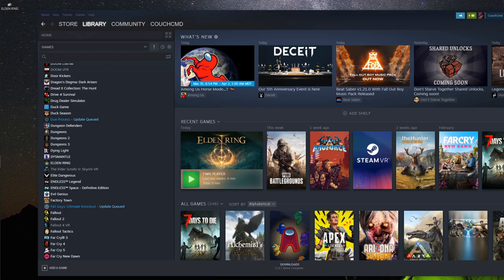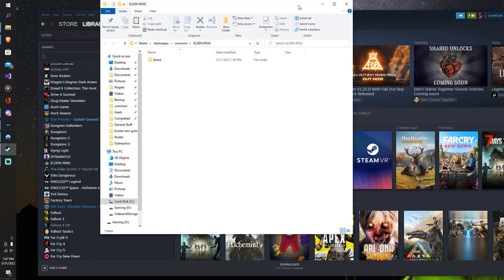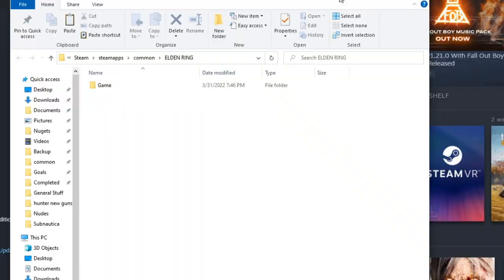Just like always, whenever we're modding a Steam game, first thing up is to get to the folder. We're just going to right-click here, manage, browse the local files. Boom. Here's our Elden Ring game.